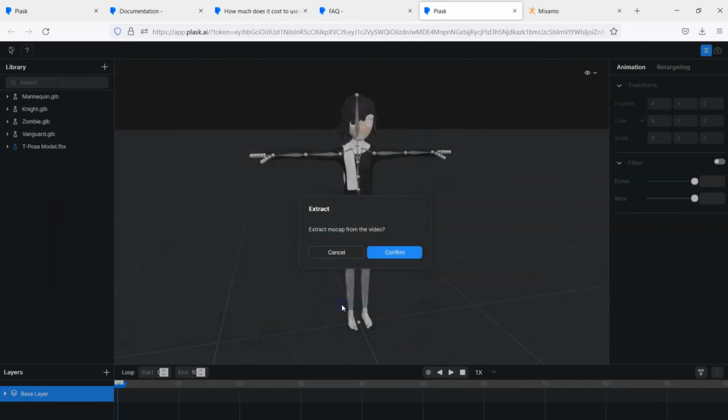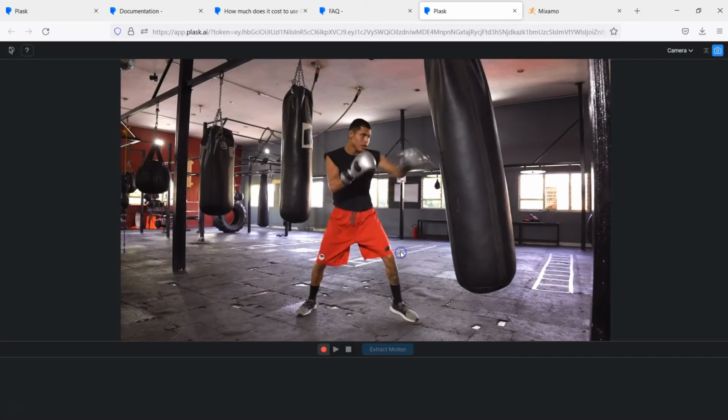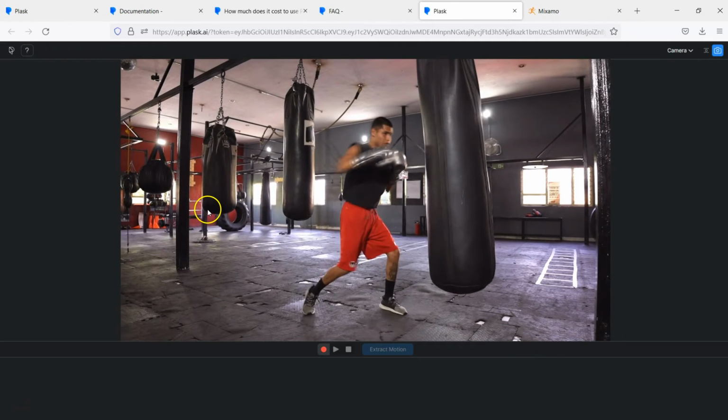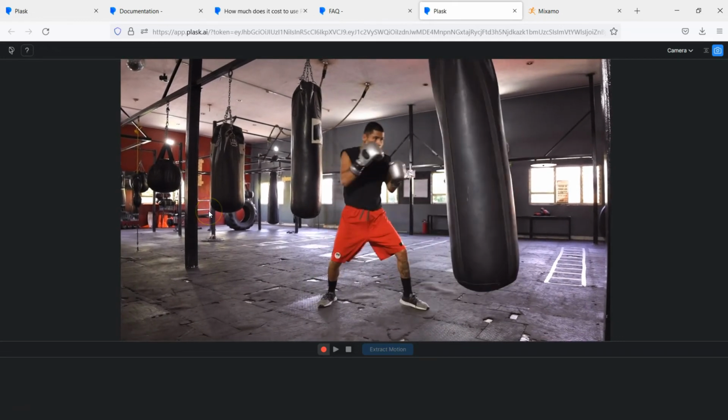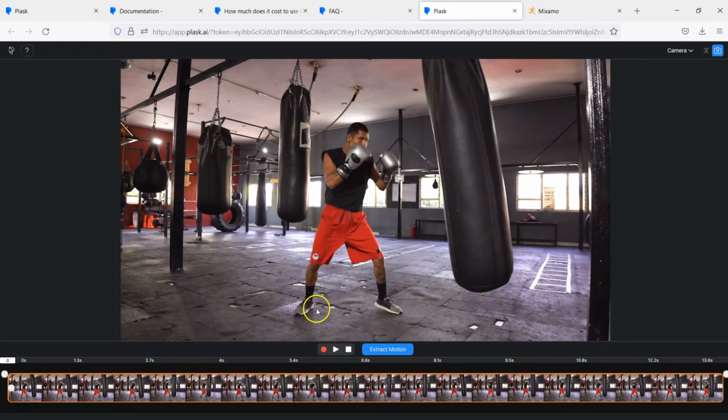We're going to click open. We're going to bring it in. Then we're going to go for extracting it. So we have to click confirm, and that brings it in. So it's this guy doing some boxing. And as you can see, it looks like his feet are moving.